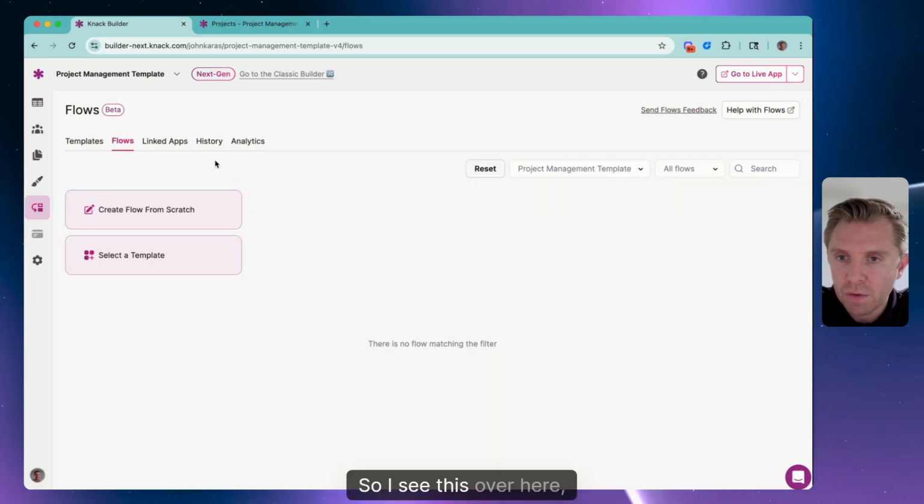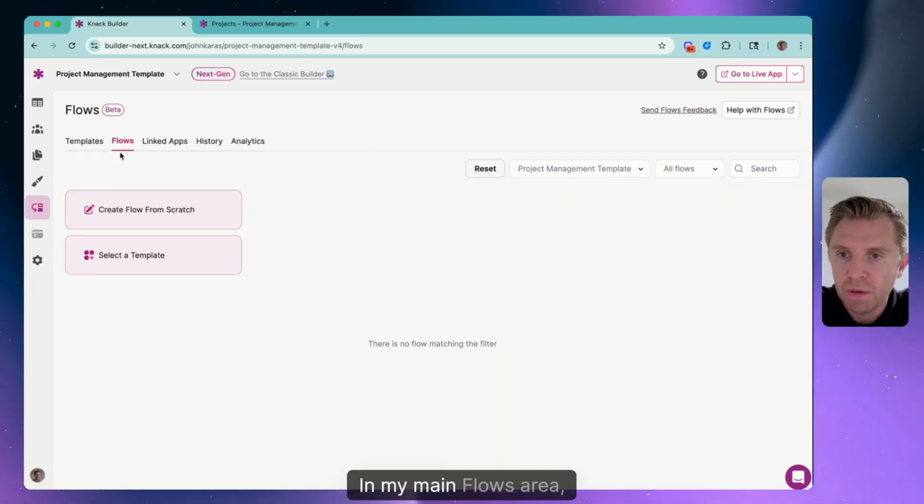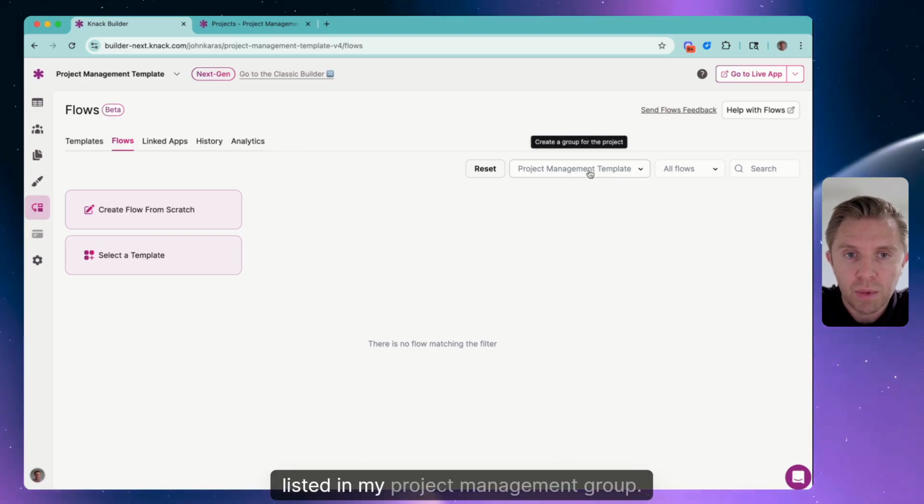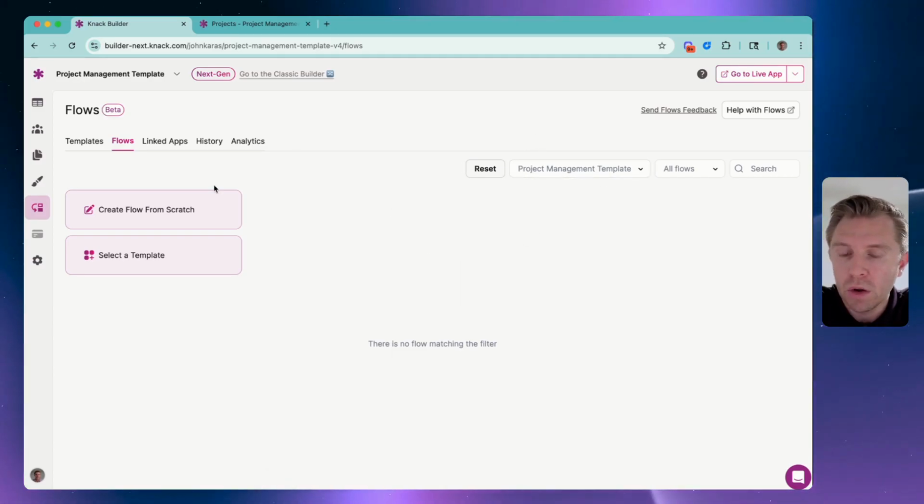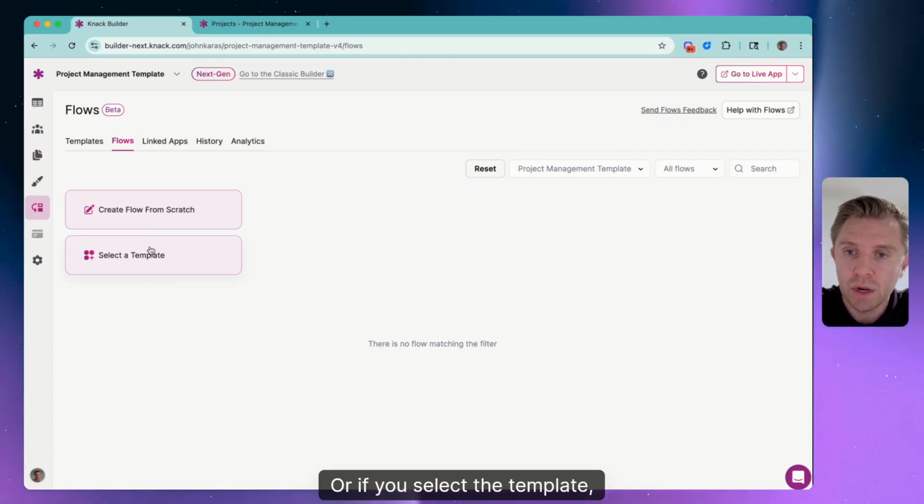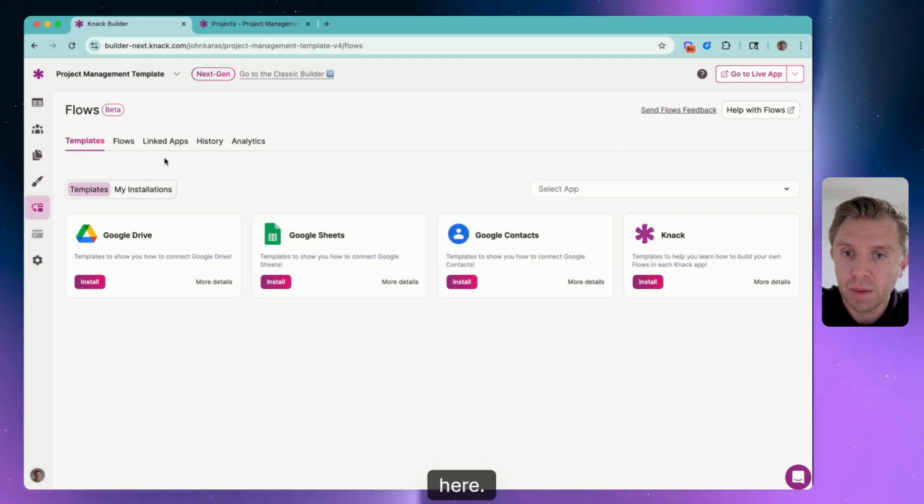So I see this over here. I can see that in my main flows area, I don't have anything listed in my project management group. So this is where you can build flows from scratch, or if you select the template, it's going to bring you over to our other tab here.